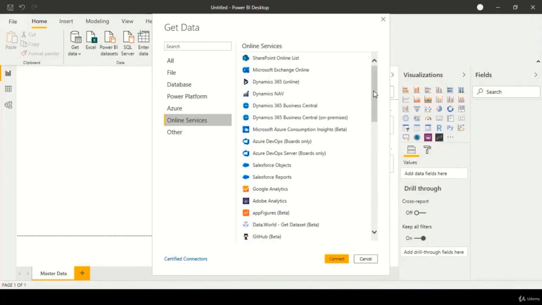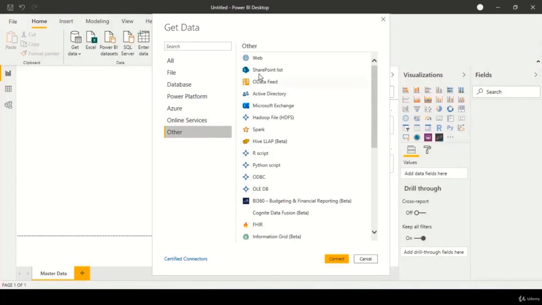Apart from these online services, we have other options as well. Let me show you. With the Web option, I can get online data from any URL. If you have knowledge of R script or Python script, you can get data using that as well. So with Power BI, it has become very easy. You can just type your script and fetch the information that you need into Power BI.